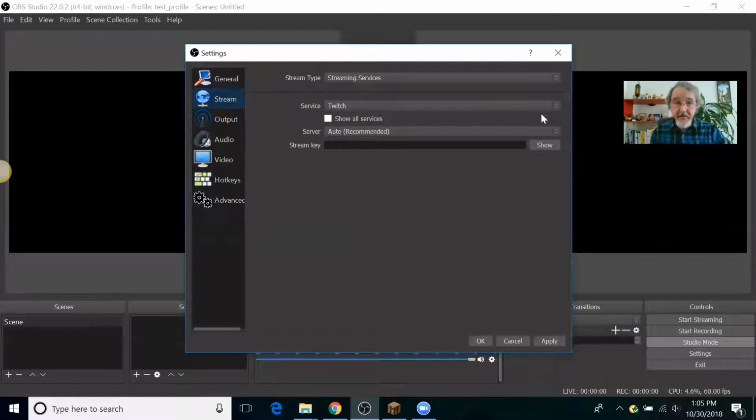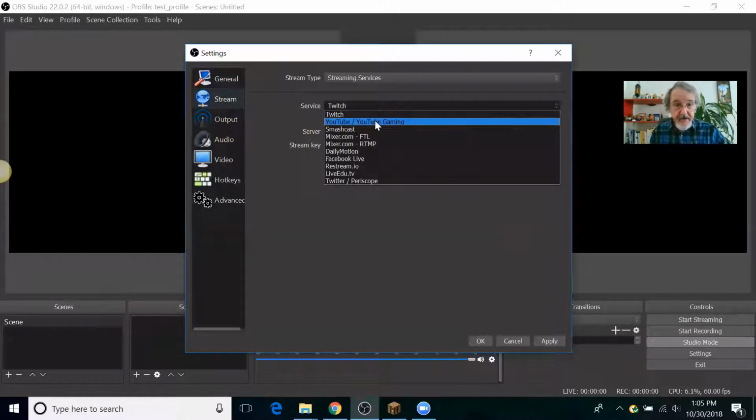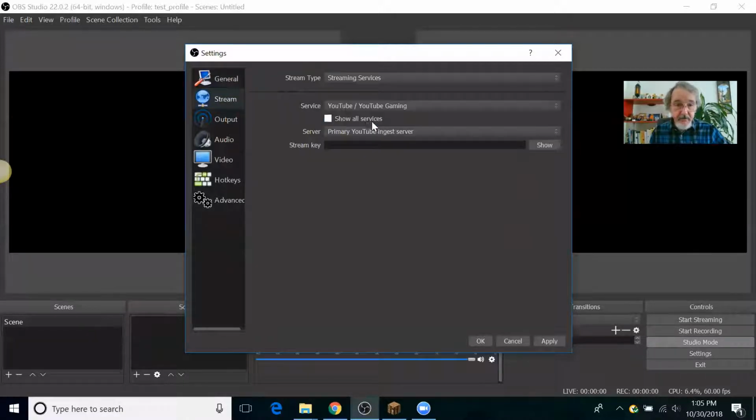For the stream, you don't really need to do that now, because I'm not streaming. But if you were going to stream, you could stream to YouTube. If you chose YouTube, you'd need to get a stream key from your YouTube channel. You put that in there and Open Broadcast Software will stream to that stream key. So that's nice to know if you're streaming, but we're not streaming today.